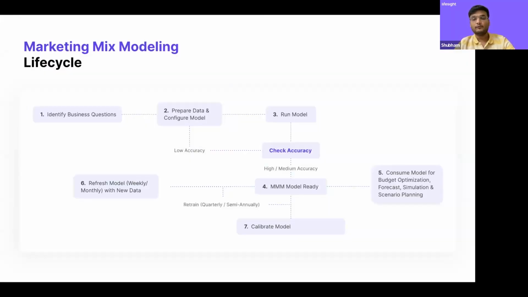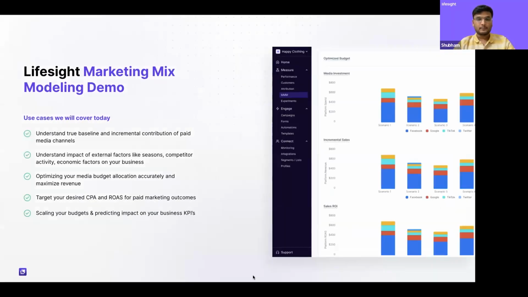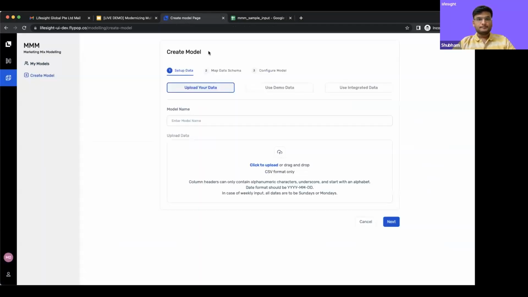But with the help of the latest techniques and the democratization of ML techniques, we are now able to run models very quickly, refresh the models very quickly, and get proper insights by dealing with all the issues of conventional techniques like multicollinearity. So how do we do that? There is an entire process of doing that, which we will see in the demo itself. I'll start with creating a model.